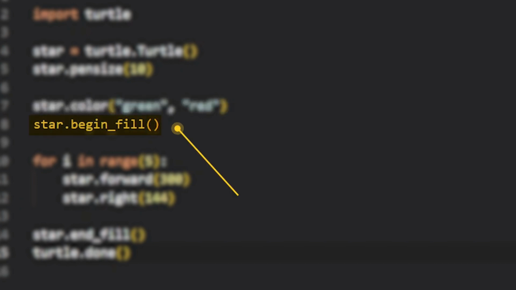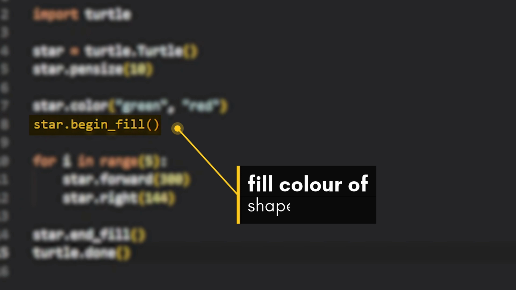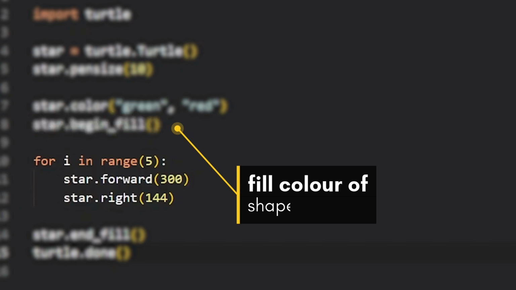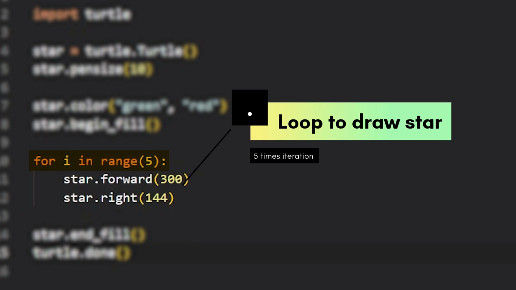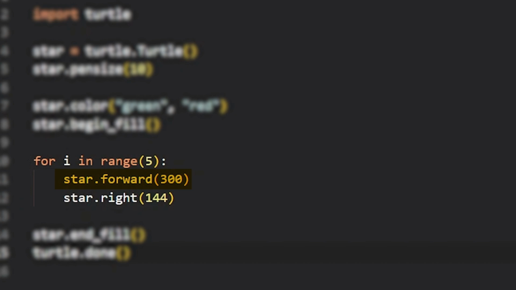The fifth line calls the begin_fill method, which tells the Turtle to start filling the shape it draws with the fill color. The next 5 lines are inside a for loop that repeats 5 times. Each iteration draws one side of the star. The 7th line moves the star forward by 300 pixels, which is the length of each side of the star. The 8th line turns the star right by 144 degrees, which is the angle between each side of the star. This makes sure that the star has 5 points and is symmetrical.